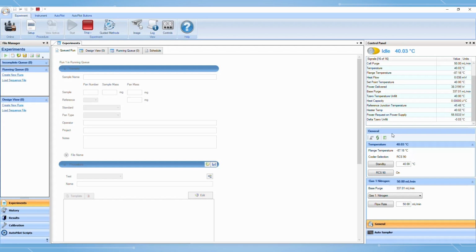Then second is the general tab, which has a temperature and a gas section. The temperature section displays the flange temperature and the DSC cell temperature. Also the cooler type, which is RCS90 here, and the RCS90 has a temperature range between -90 to 550 Celsius. The standby temperature, you can change the standby temperature from here, and you can turn the cooling system on and off from here.